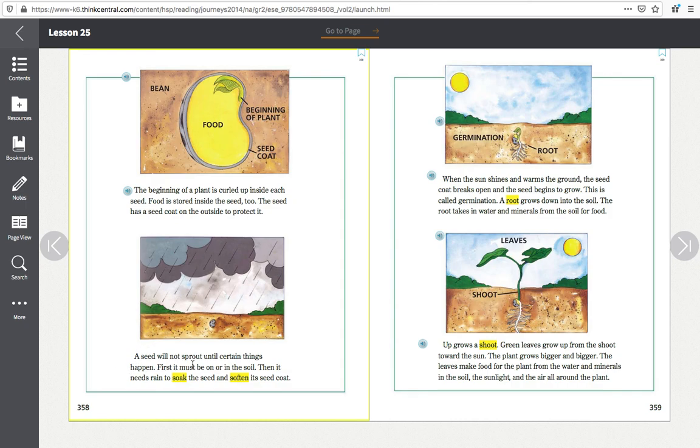A seed will not sprout until certain things happen. First, it must be on or in the soil. Then it needs rain to soak the seed and soften its seed coat. So that's why it rains so much in the spring. That is when these seeds need to grow, and the rain comes down to help soften this outer seed coat.